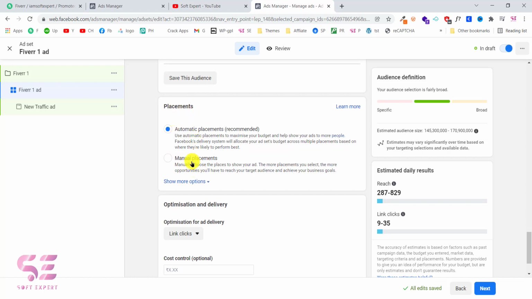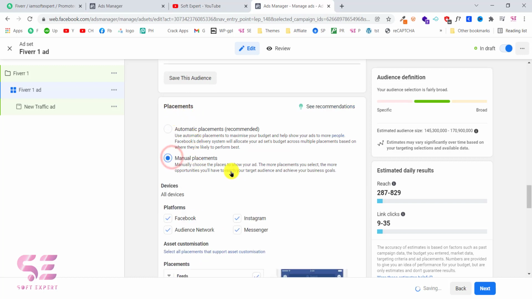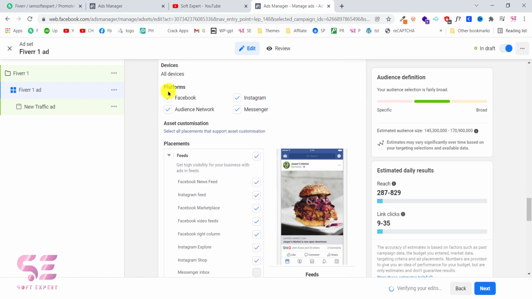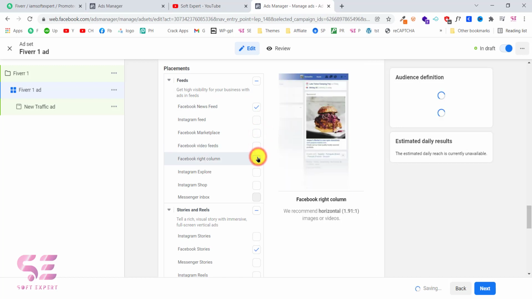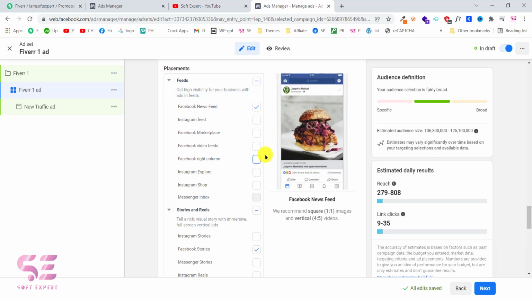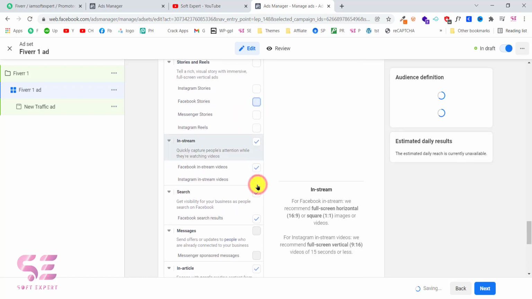And here for the placement, we will use manual placement. And here we can run the ad on Facebook, Instagram, Messenger, and so on. But I'll suggest to run this only on Facebook. And here the ad placement. So here you want your ad to appear, I'll suggest to choose only newsfeed because this is our first ad and most of the people only see feeds. So I'll remove these ticks.